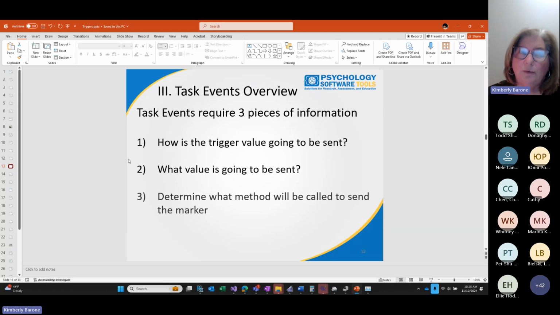What value are we going to send? Do we need to send just any value that just demarcates this is when something happened? Do I need to send 2 different values? Can be any 2, but 2 different values to delineate 2 different conditions. Do I need a specific string value to be sent? What needs to be sent? And then finally, what method are we going to call when we're constructing the task event to send the marker? And we'll be looking at all these components in detail.